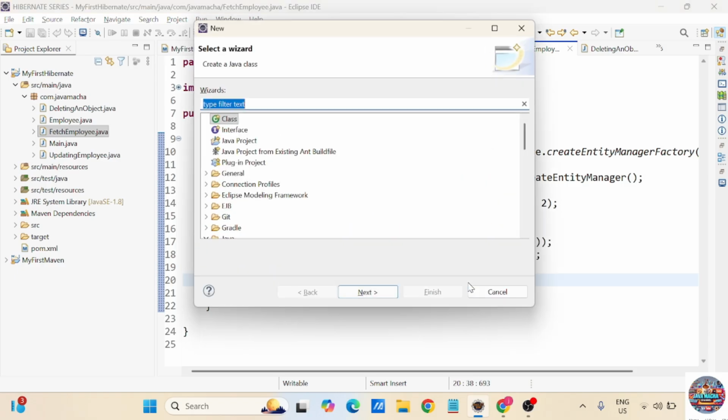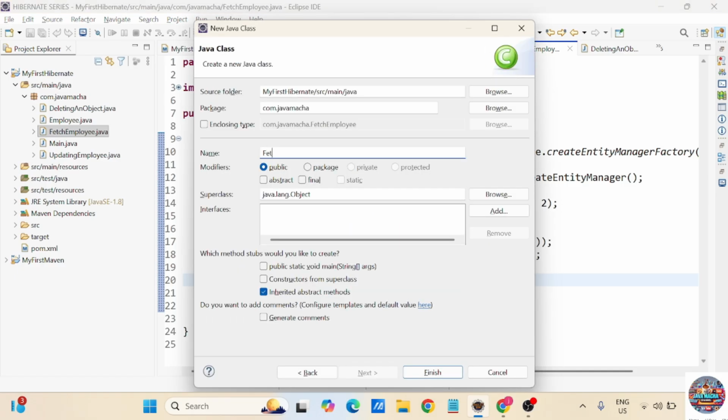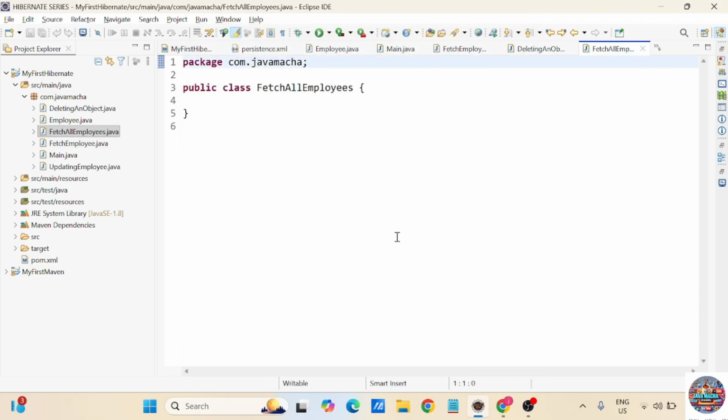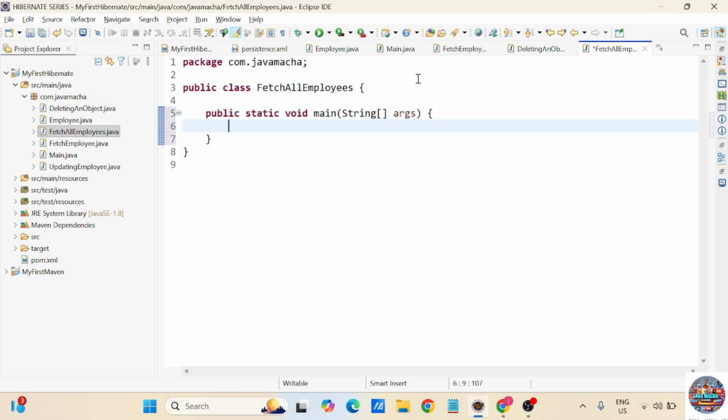Next, we need to fetch all employees. So as usual I'll be using the entity manager factory and entity manager. We will be writing the custom query. Here there is no method for fetching all the details of an employee. So what we will do is write a query called HQL queries.